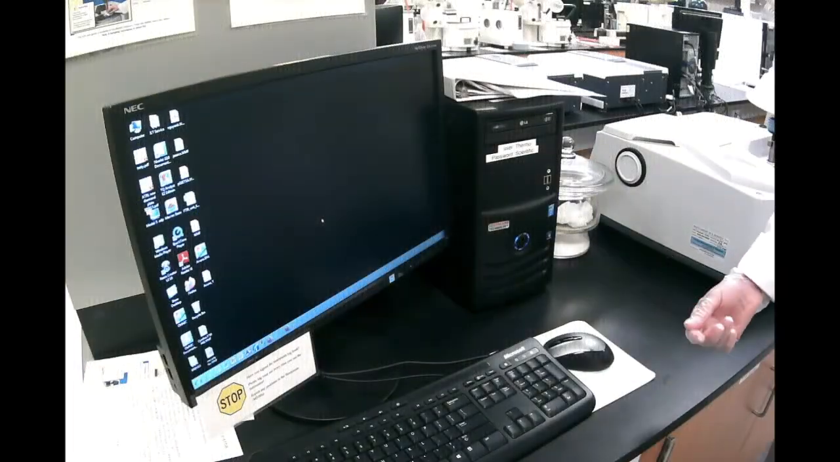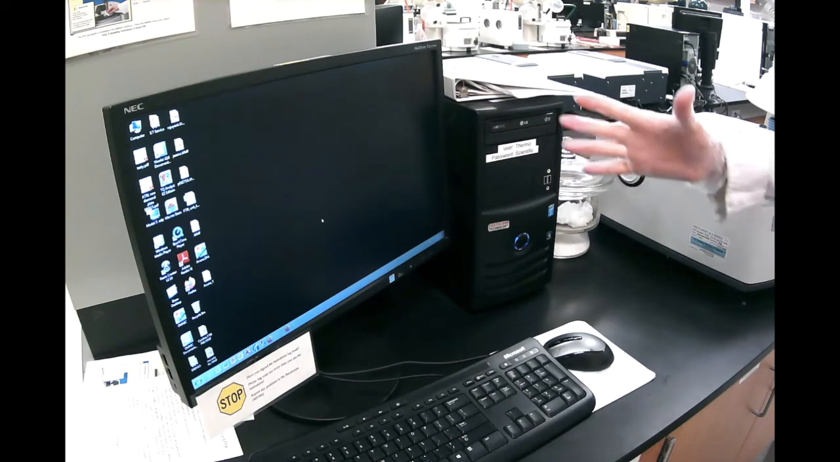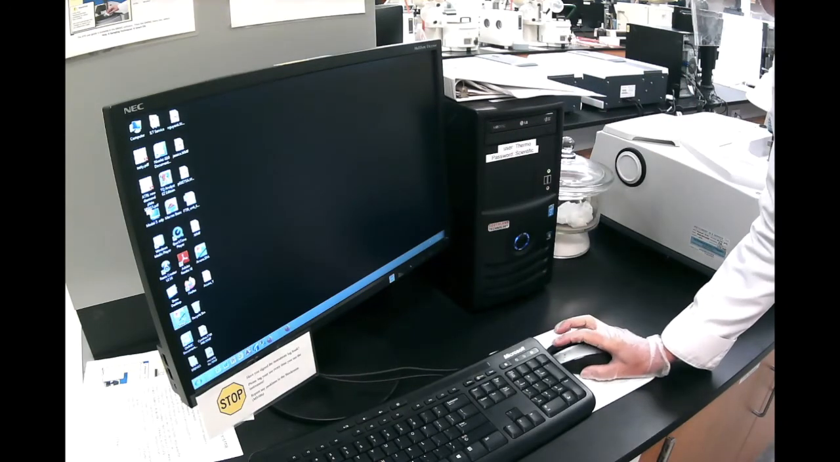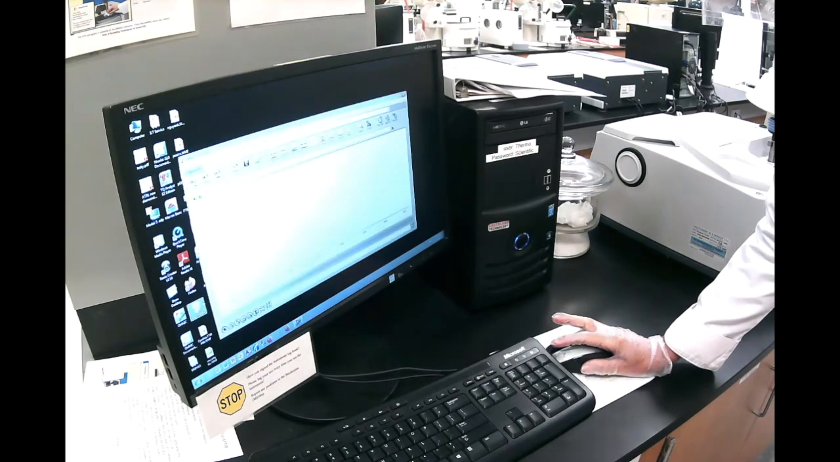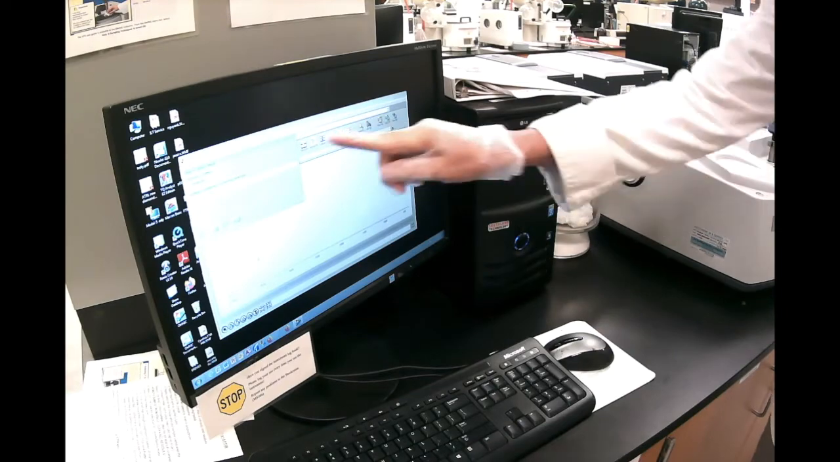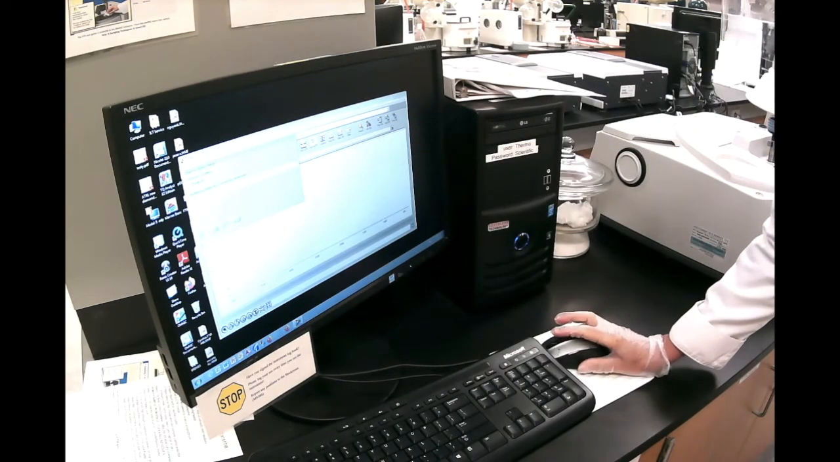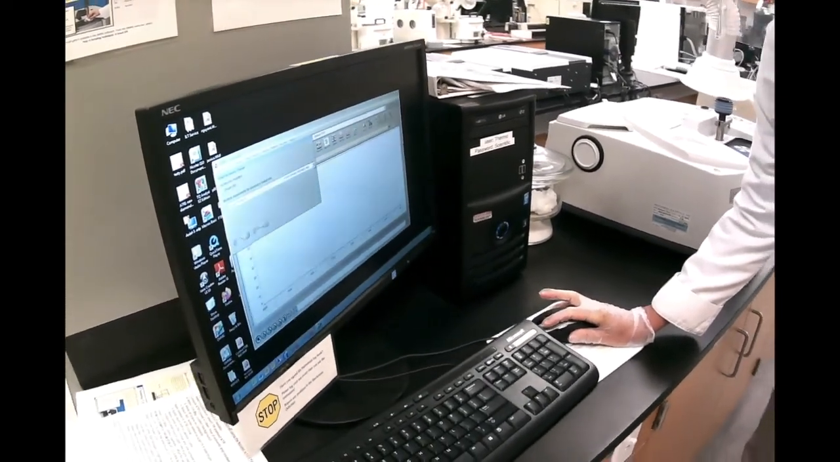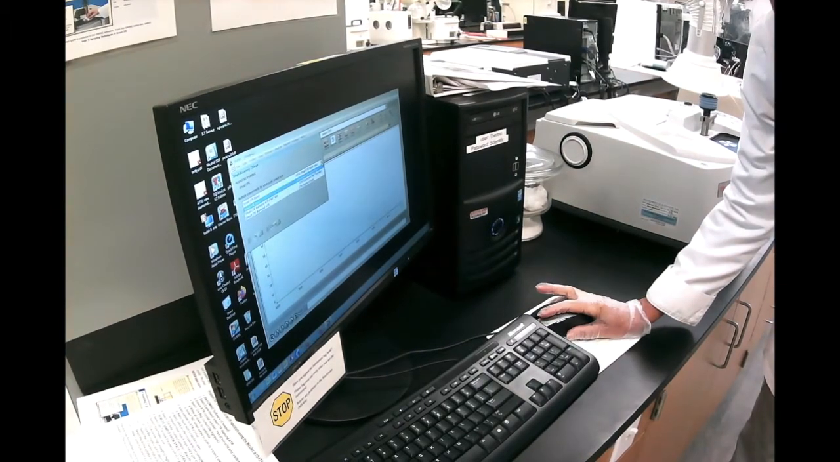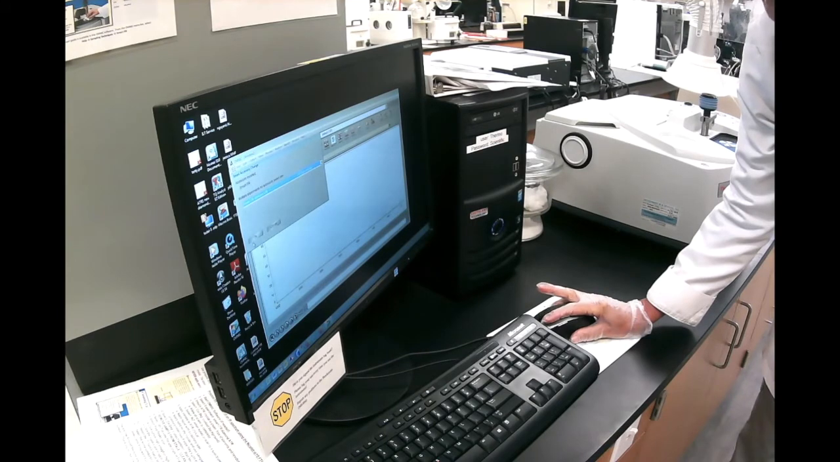We're going to do now a solid sample. So first step, again, you click on the Omnic software. And again, always select the right machine. You have the dialog box here, and you go to the ATR diamond and you say OK.